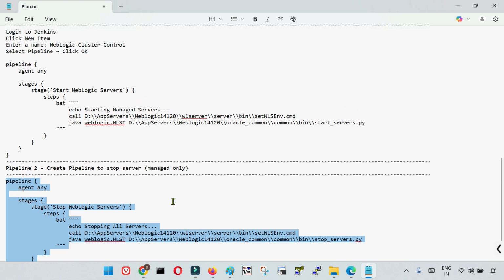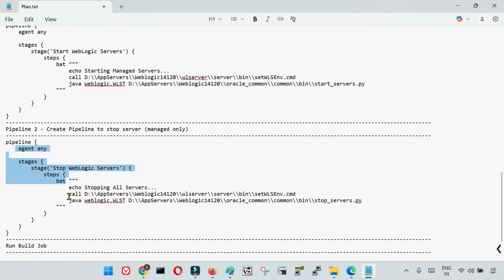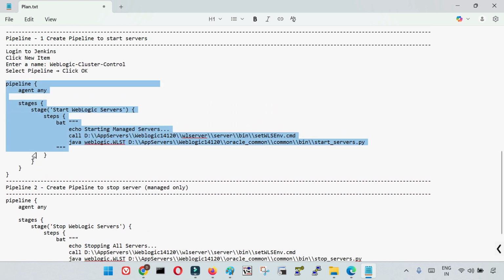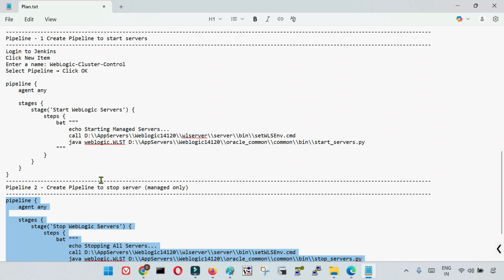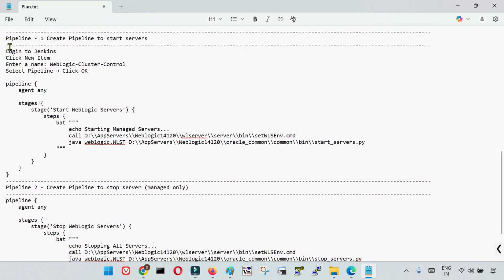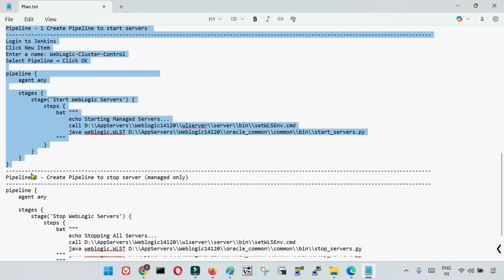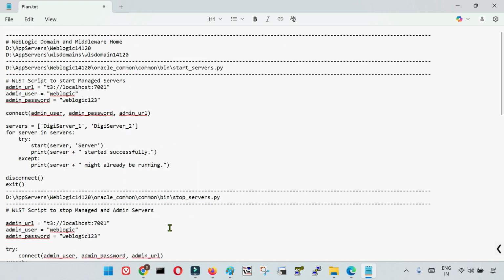Instead of two pipelines, you can create only one pipeline, where you define the syntax for starting and stopping. When we build the job, we have to make some modifications in the pipeline where we can define the parameters. Once we define the parameter, we get a drop box with the option start or stop, so you can choose whatever you want. But that we are going to cover in some other session in the future. So this is very simple: two pipelines to start and stop the WebLogic server. Hope the action plan is clear to you now.